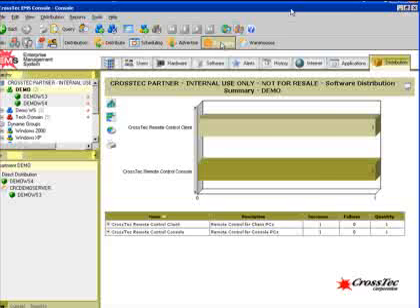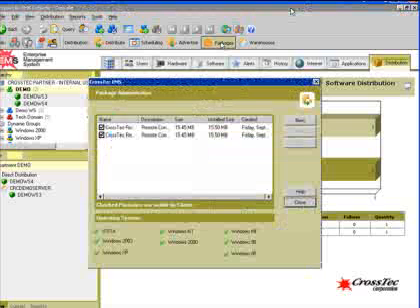Package administration is what we'll use to create packages, edit existing ones, and set up all of your various packages.